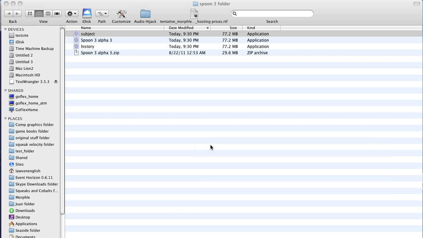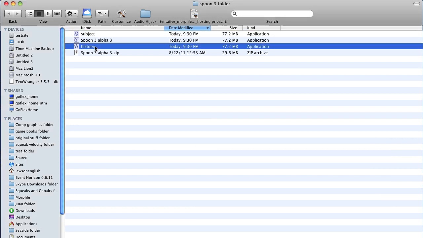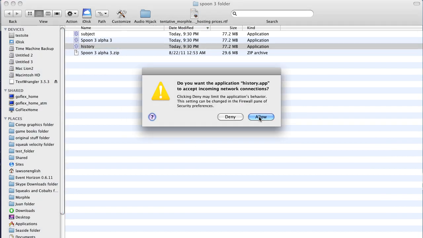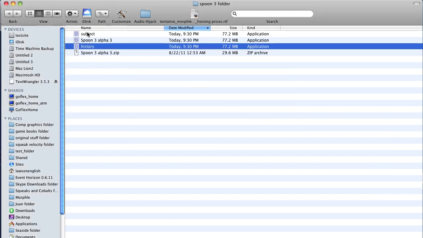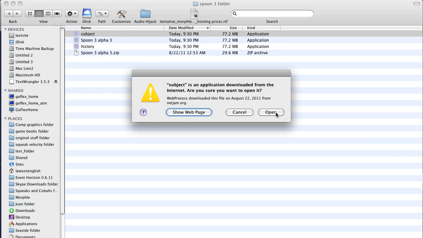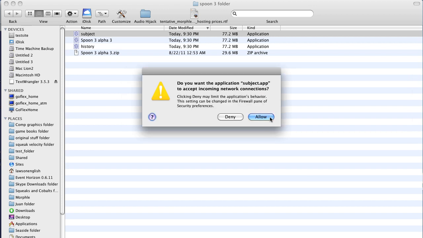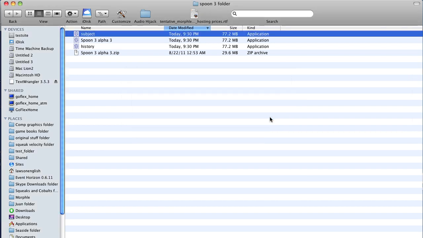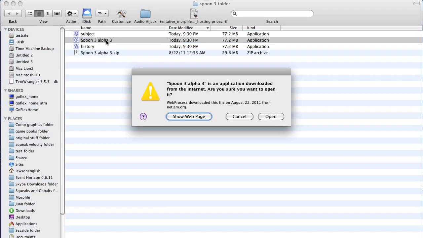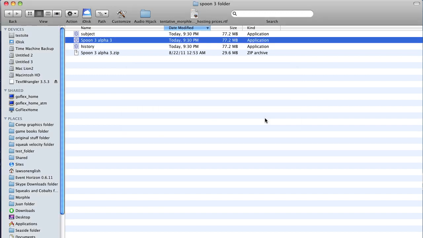Now we have three copies of this Spoon 3 Alpha. One's named History, one's named Subject, and one is the original. So first we start History. Open it. Allow it to accept network connections. Open the subject application. Allow it to accept network connections. And now we open Spoon 3 Alpha 3. Open it. Give it time to go through. Make sure it comes to the front.